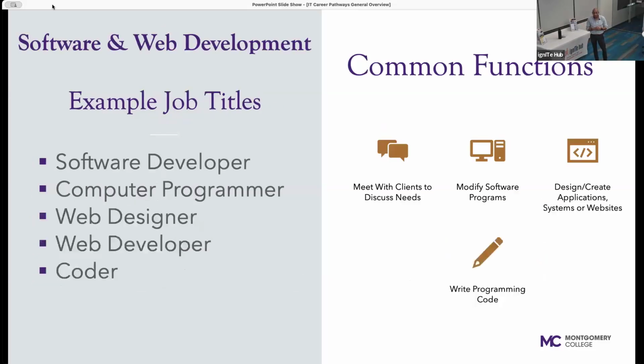Next slide, please. Software and web development. And this is, again, let's start again. We put these two together because the common functions are very much the same. It's meet with clients to discuss needs. It's either we are trying to create this app or we're trying to create this website, and then modify or create software programs or websites, okay? Design, create application systems or websites, and then write programming code or modify that programming code. And again, you have those titles here: software developer, web designer, computer programmer, coder.